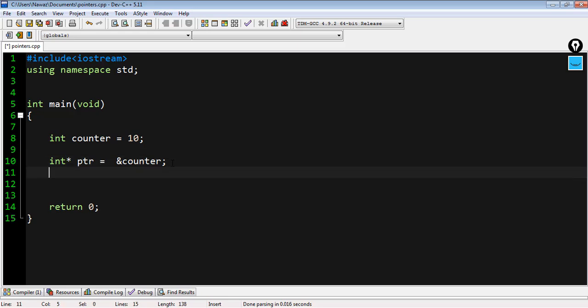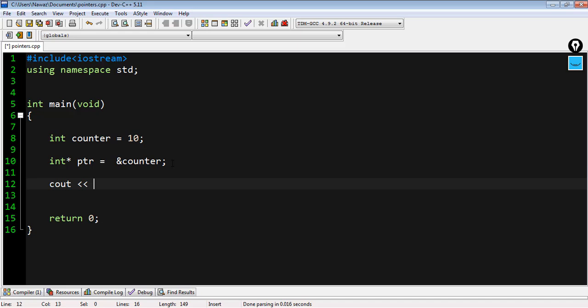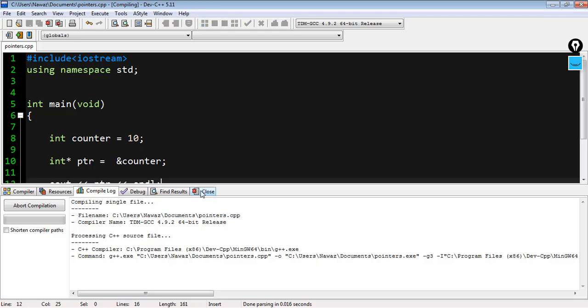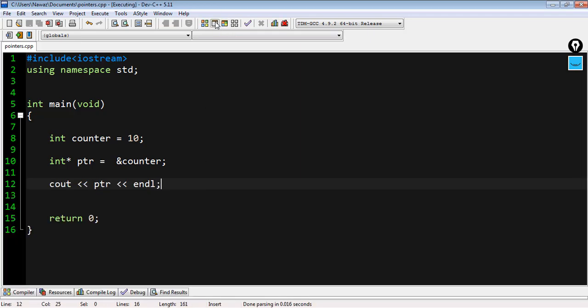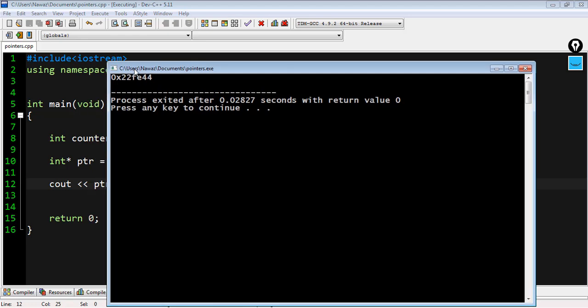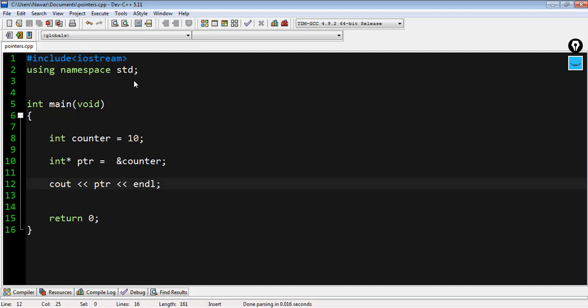Now let's see the address of counter. So I'm going to say cout, then ptr, and endl. Save changes, compile the code, and you're going to see the address. And the addresses are written in hexadecimal form. So this 0x normally represents the hexadecimal number system. So this is the memory address of the counter variable, right? Represented in the hexadecimal number system.